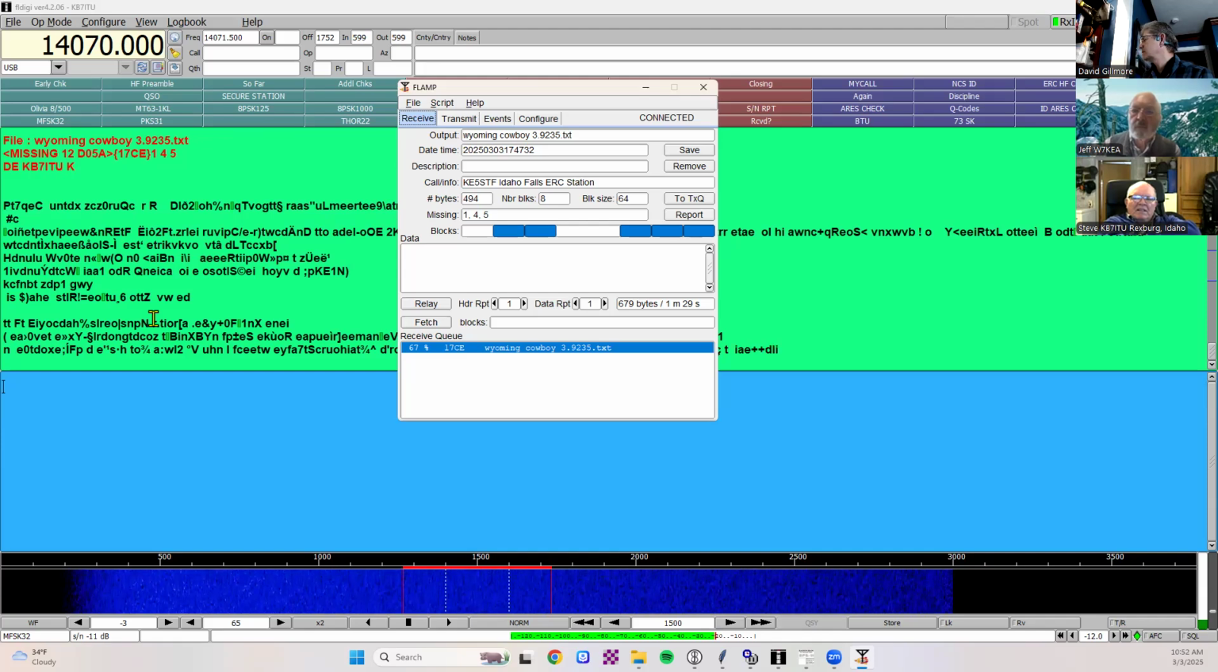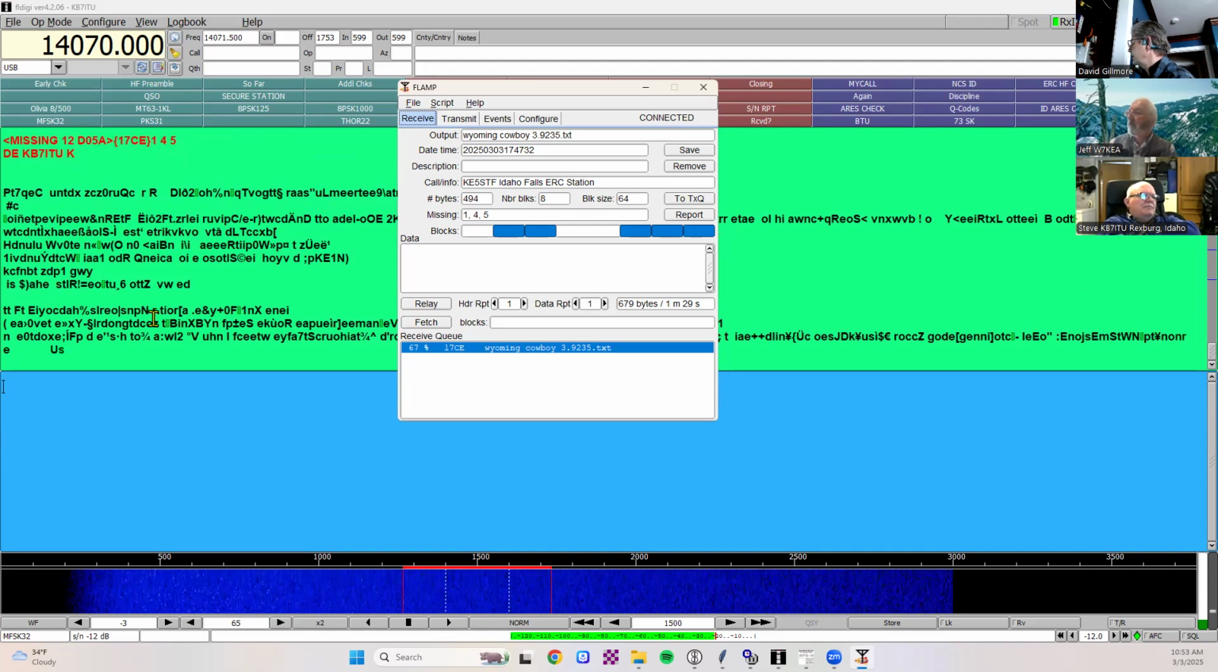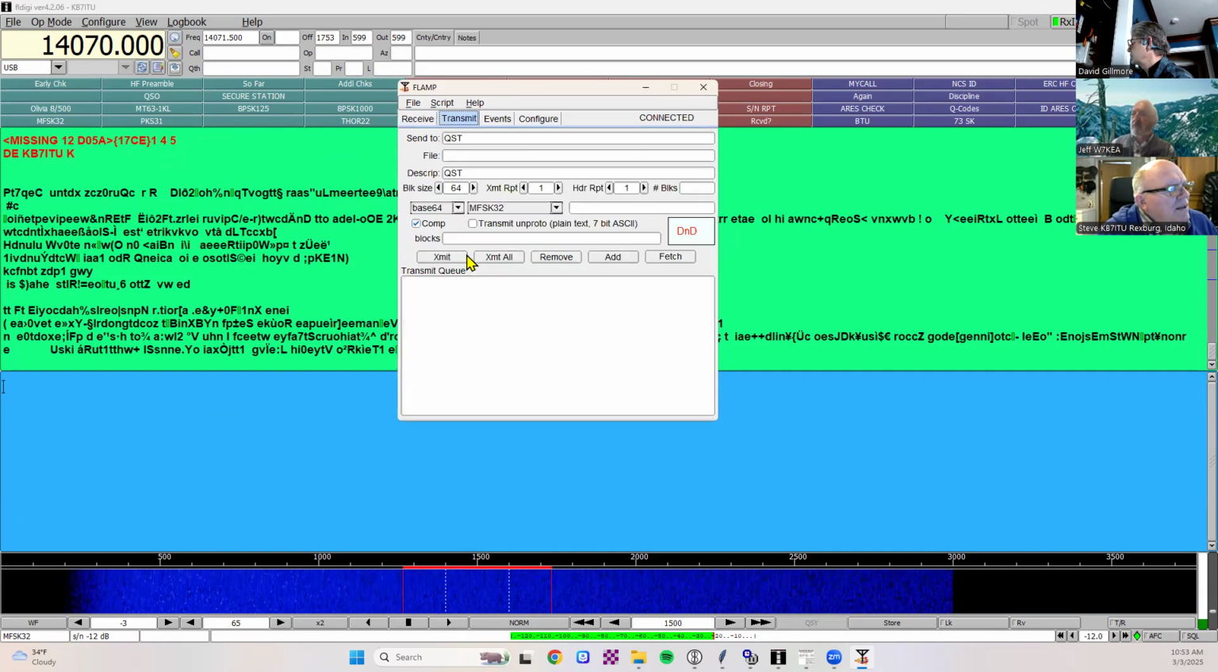You click cancel. Okay, click XMit again on the transmit screen. Click XMit. I canceled it, and it's not bringing the XMit up again. This says remove, add, or fetch. Okay, just type in 1, 4, 5 in the blocks in the missing. Yeah, the blocks are there, but I don't get a transmit option.